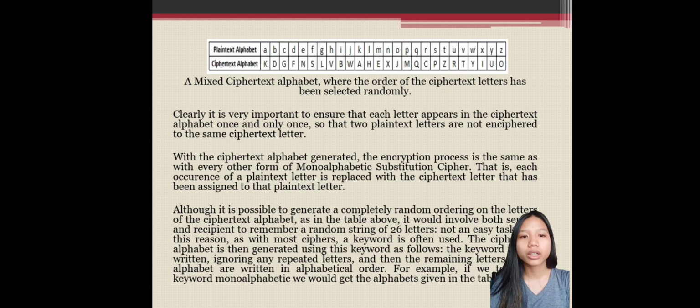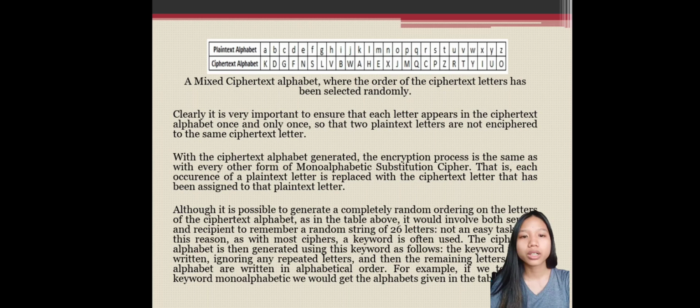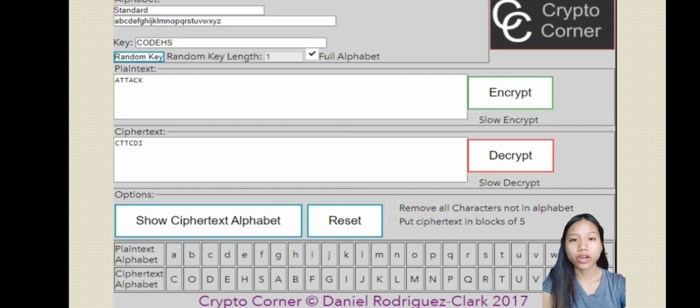The ciphertext alphabet is then generated using this keyword as follows. The keyword is written first, ignoring any repeated letters, and then the remaining letters of the alphabet are written in alphabetical order. For example, if we took the keyword CODEHS, we would get the alphabets given in the table.